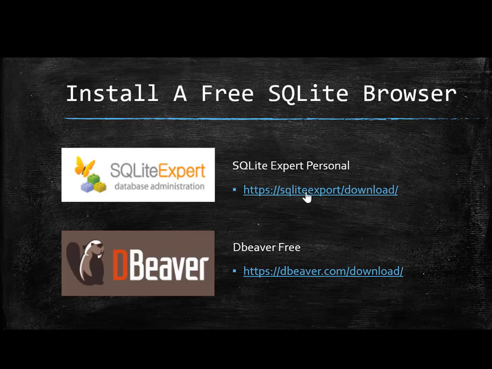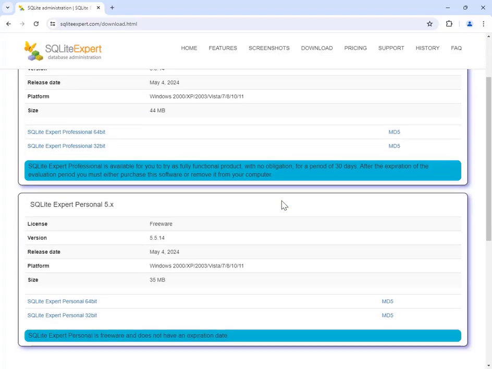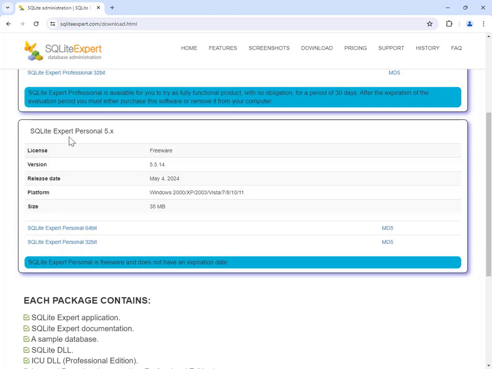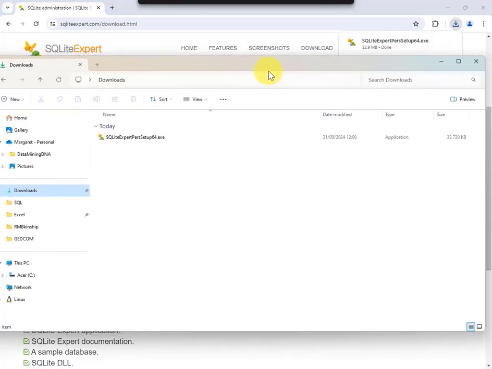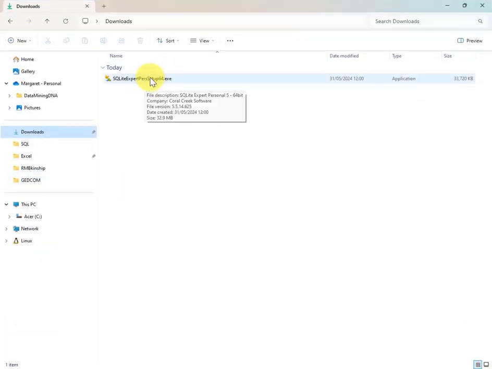So go to the SQLite Expert website. This version here is the paid version with a trial. You don't need it. Scroll down a bit to get the free version, which is personal 64-bit or 32-bit for Windows. I will take 64-bit. If you're on a Mac, go with DBeaver. Click on that. And it's come down to my downloads folder on my personal machine.